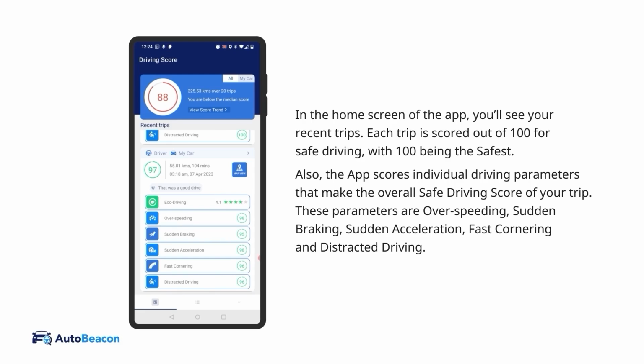When you open the Autobeacon app, you'll see your weekly average safe driving score out of 100 right on the home screen. The app also generates a safe driving score and scores individual driving behaviors like overspeeding or sudden braking for each trip you take.